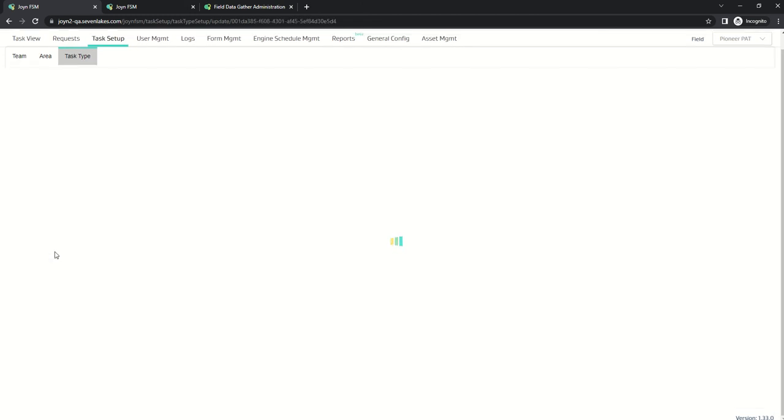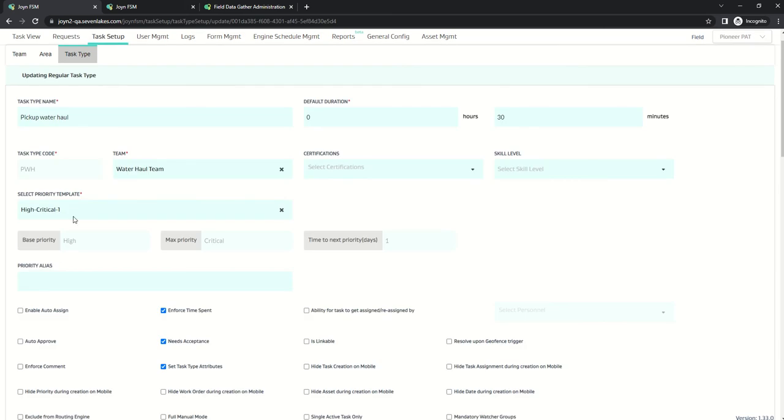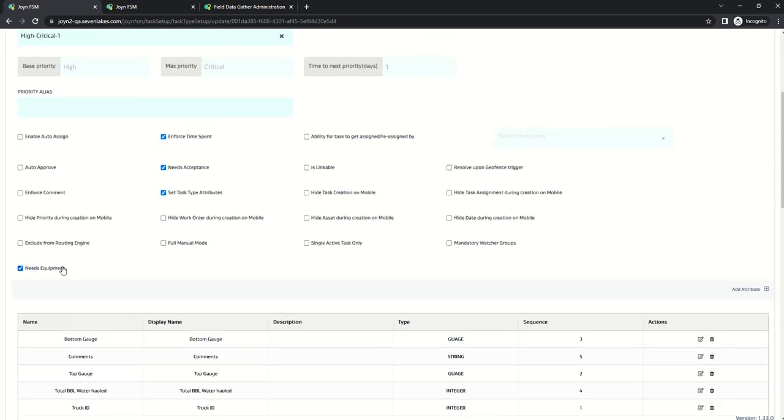If I show the pickup water haul task, it has needs equipment, and there's also a limitation here. When needs equipment is checked, enable auto assign will be disabled, and when enable auto assign is enabled, needs equipment will be disabled, because needs equipment works in a different way compared to normal assignment. The task will not have assignees, but will have equipment and operator in the place of assignees.